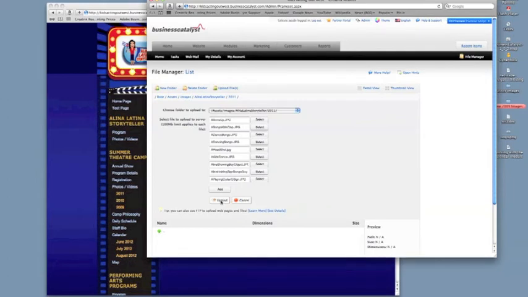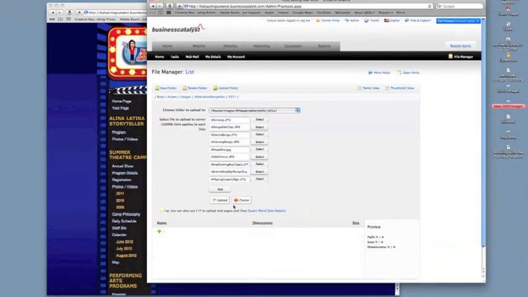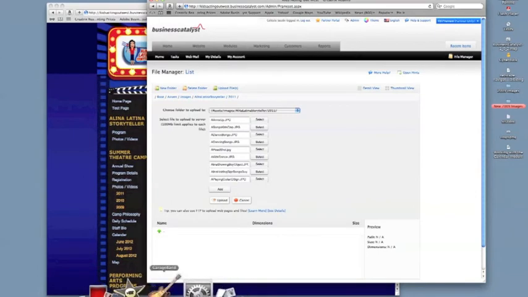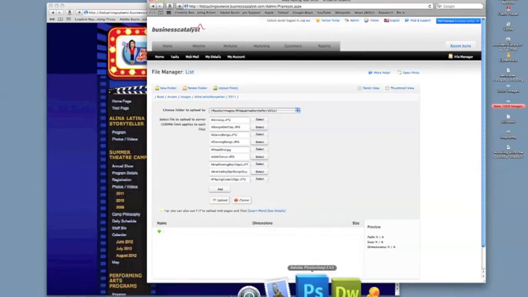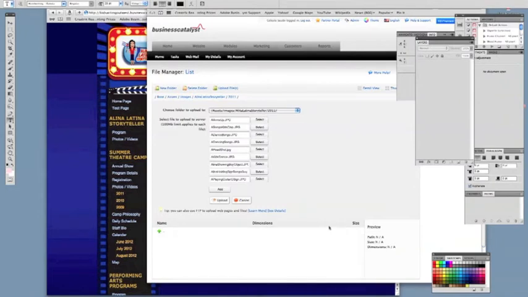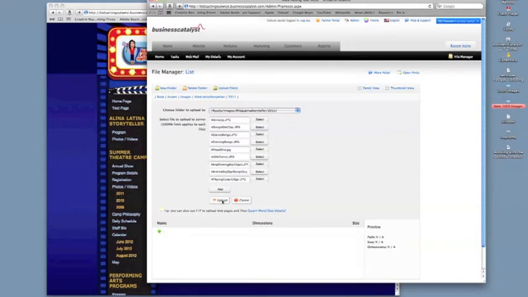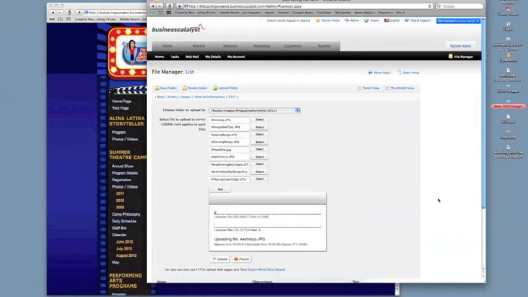Sometimes in Business Catalyst, you may click a button and it may not seem like it's doing anything, but it's actually processing. So if you feel like it's going slow, just make sure you close out as many applications as you can. Let me quit this one. Maybe quit out of Photoshop. It's a big memory hog. There we go. Okay, it's uploading.